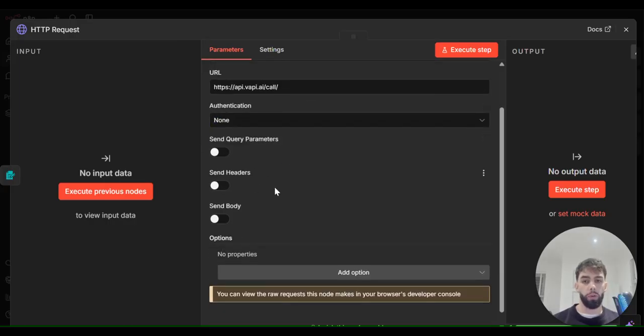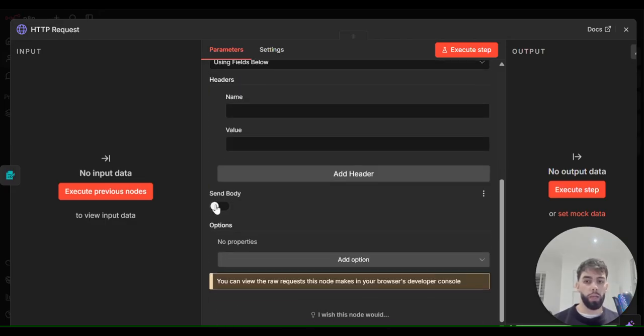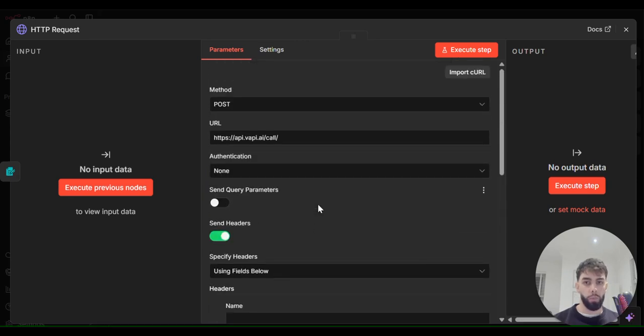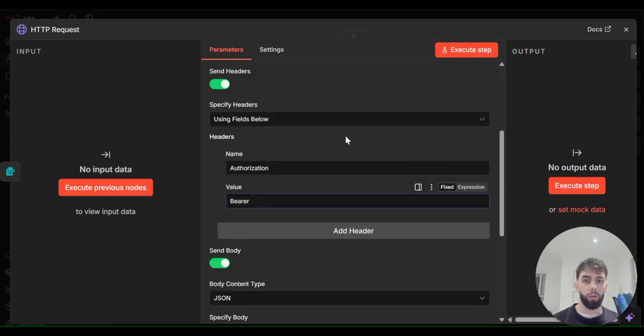And we want to send a couple of things. We want to send headers, and we also want to send a body. And the body we're going to be sending is using JSON. But first, let's fill out the headers column. So the first header that we want to add is an authorization header, and we're going to put in bearer and then our API token here.